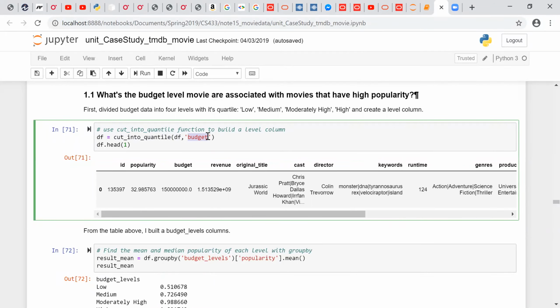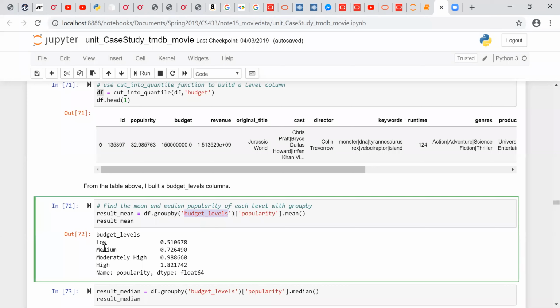With regard to the budget level, over here we are going to do the group by using the popularity, but you're going to group by the budget level. The budget level is what? We already divided them as the lowest 25%, between 25 to 50%, between 50 to 75%, and between 75 to maximum. The different budget levels we already divided.